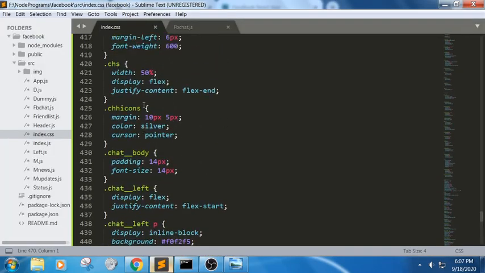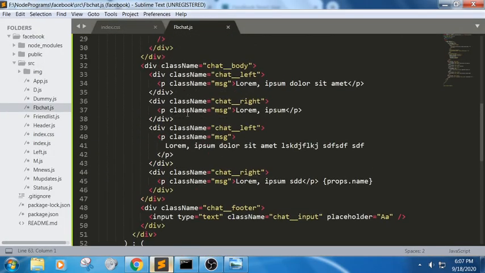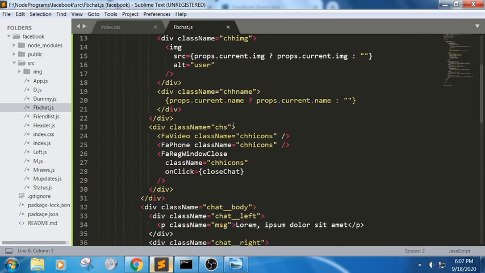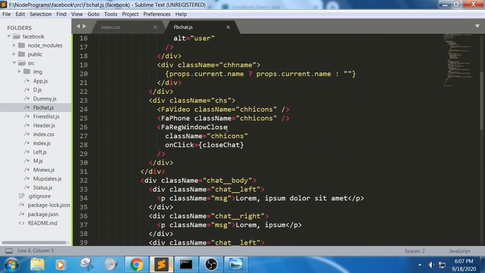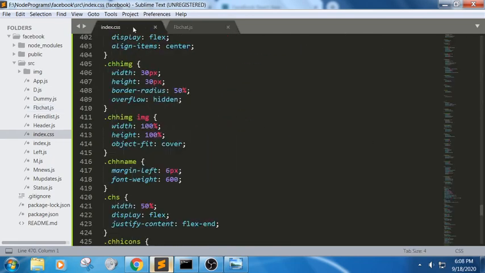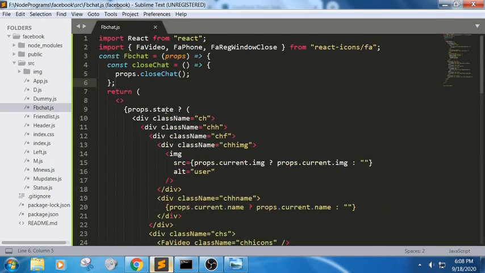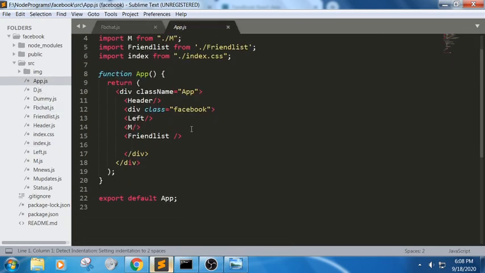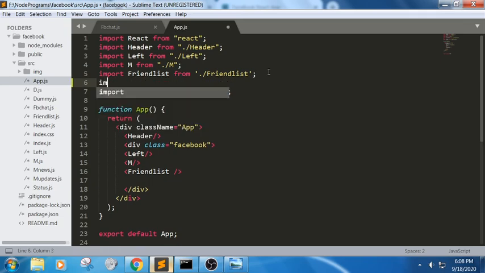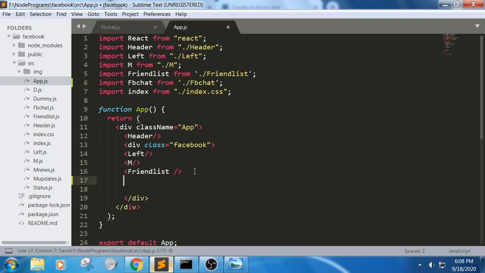Why? Because here what we have done is that we have just taken a method where when the user clicks on this wrong icon, that is the Windows close icon, it should be able to perform this operation. For this I have written this logic, this snippet and the CSS code. And in app.js, we need to be able to import it, or else we will not get it. Import FB chat from FB chat. Here we are trying to import it, FB chat.